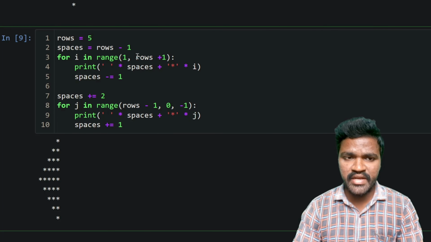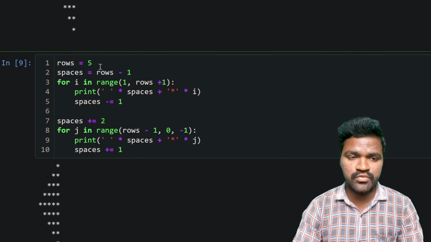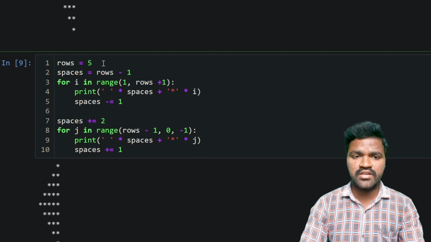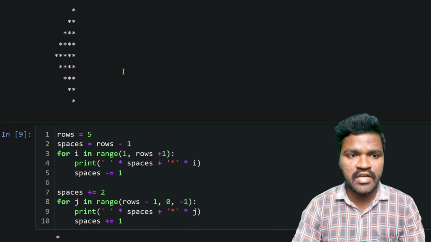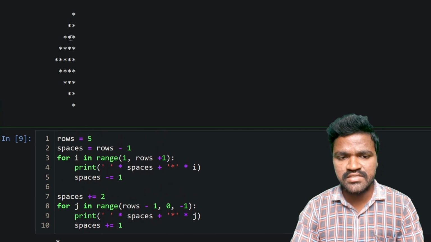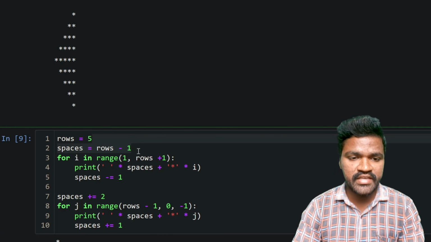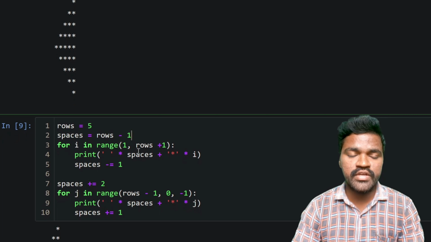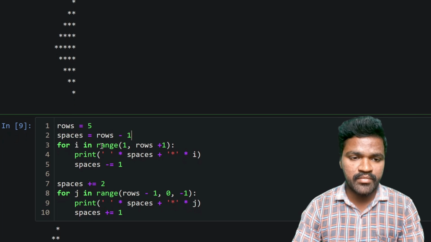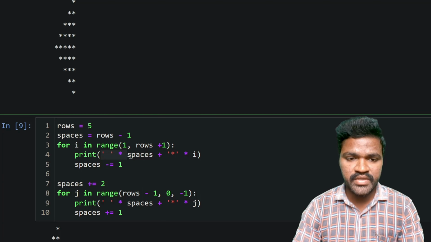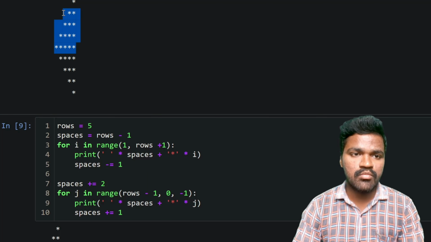If not, let me explain one more time for you. Initially we are taking the rows value to get how many rows we want. Later, we identified that we not only have stars, we also have spaces. For that reason, I am taking one more variable, spaces, to keep track of the spaces. Later, I am creating a range of values from 1 to the number of rows, combining spaces and stars to get the upper triangle.